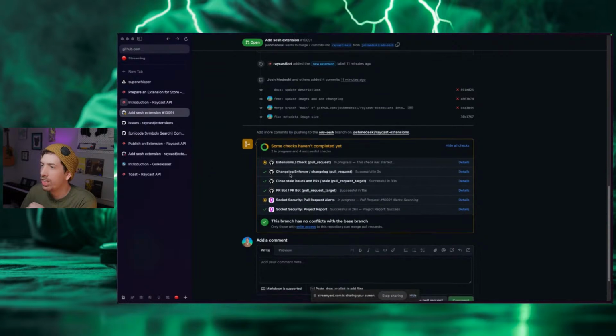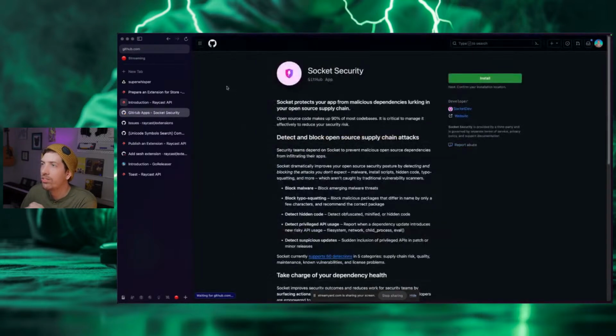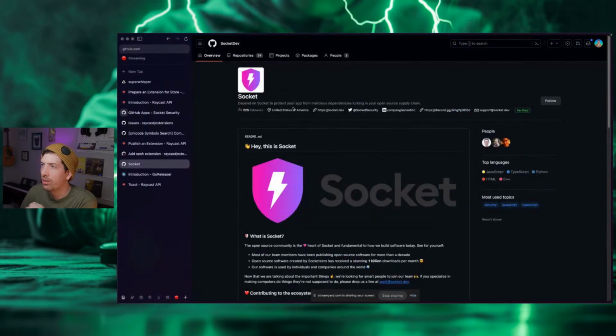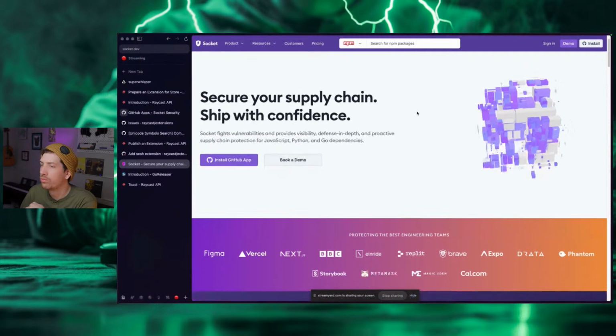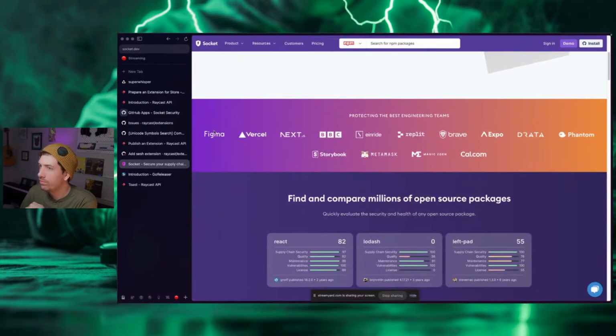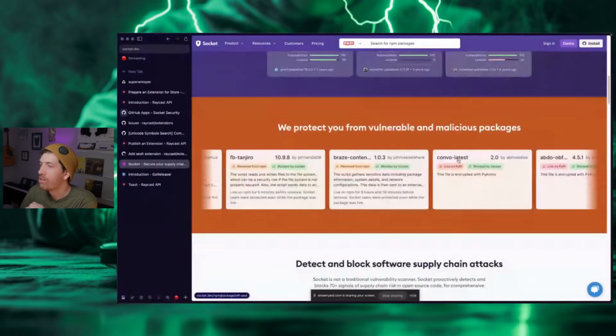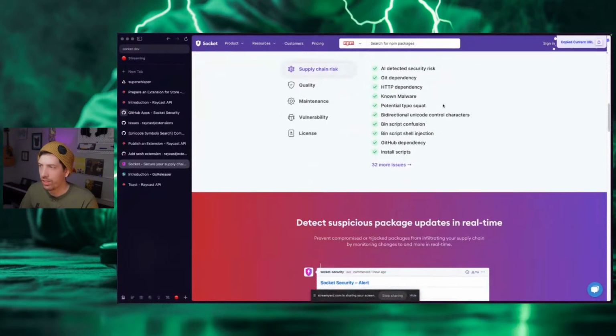Extension check should be good. Changelog enforcer. Close stale issues and PRs. PR bot. The security thing's interesting. I guess they have some basic security things. Protect your app from malicious dependencies. Never seen this. Has anyone used Socket before? Pretty cool. Look at all these people: Figma, Vercel, MetaMask, Storybook, Tile.com. Cool. So this is interesting. I kind of want to save this for my own notes.